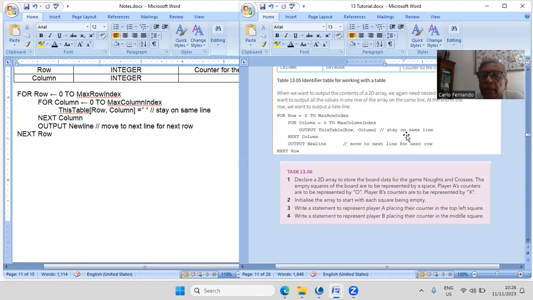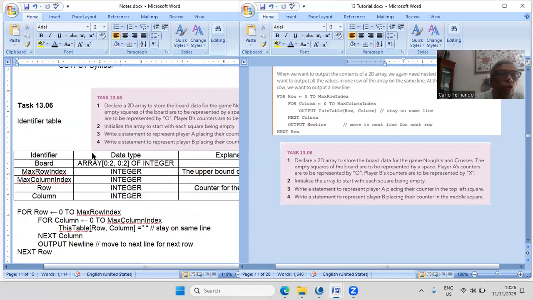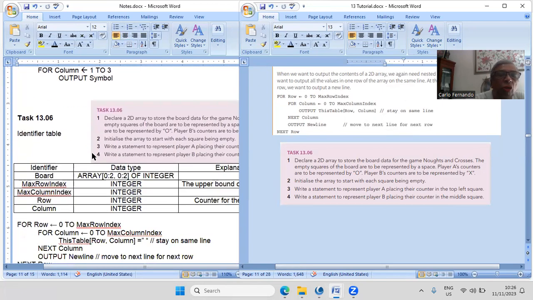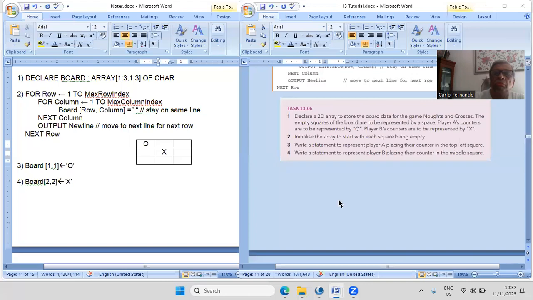So A is, now we'll have to check. Player A's counters are represented with big O, right? B is X. So here it says A, placing the counter in the top left square. So top left square is what? What do you call the... for task 13.06, you have to declare a 2D array, right? So this is the way.